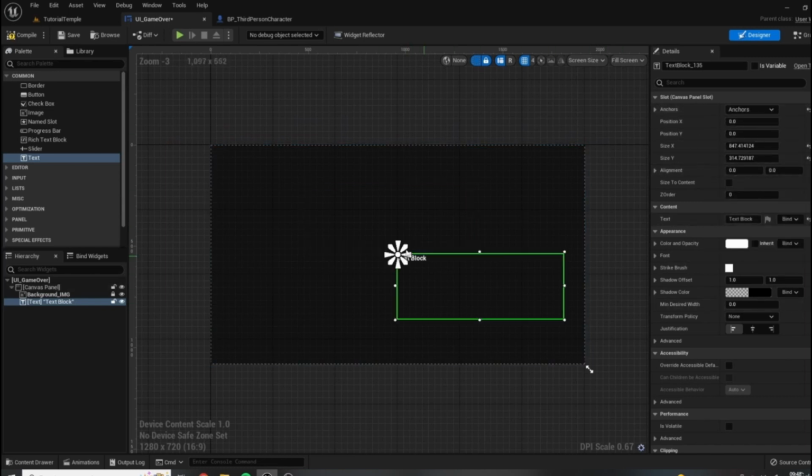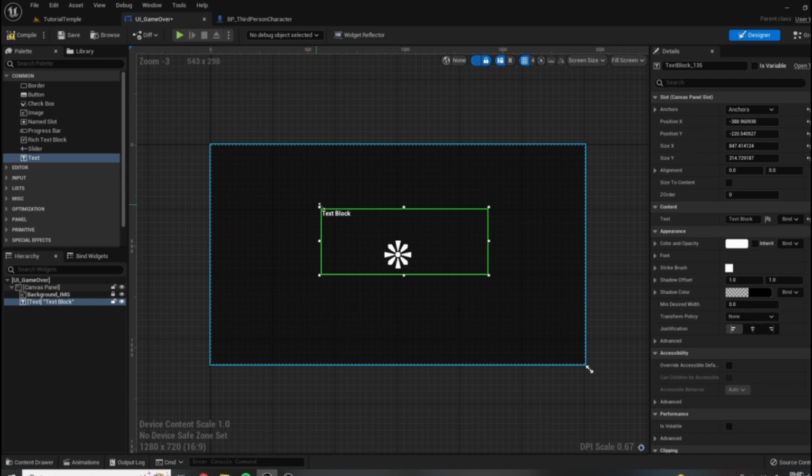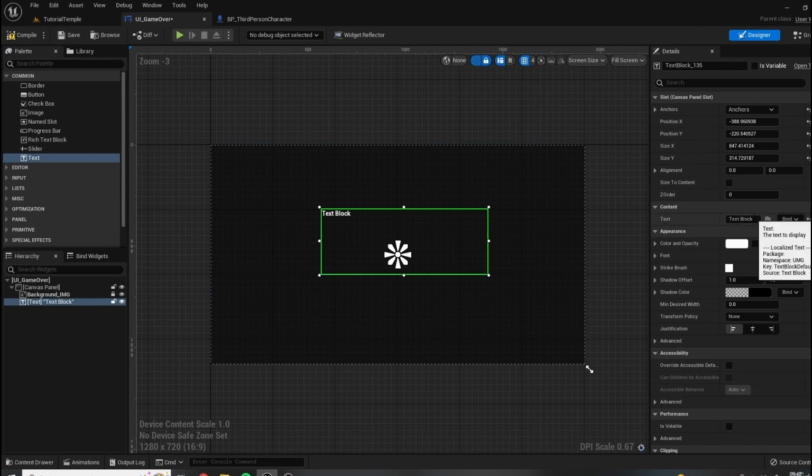I just hit Control there to move both things. However, you'll see that it moved my text block. It moved it based off of this point. It placed this point in the center, which is not exactly what I wanted. So to change the actual text that appears here, all we have to do is come over to this content drop down in the details panel. And here in this input field that says text block, we're just going to write game over.